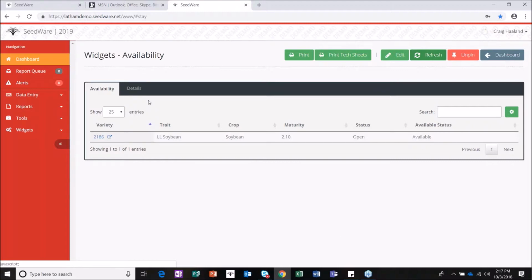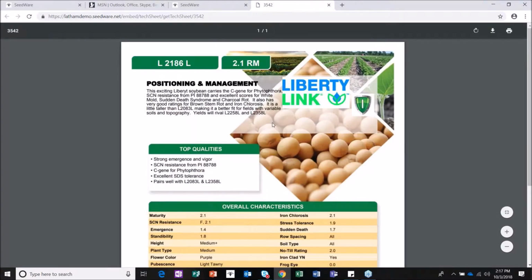The other thing you can do in availability once you bring up that product is you can actually click on it and it's going to give you a tech sheet without having to even go to our website. So I think that is pretty handy.